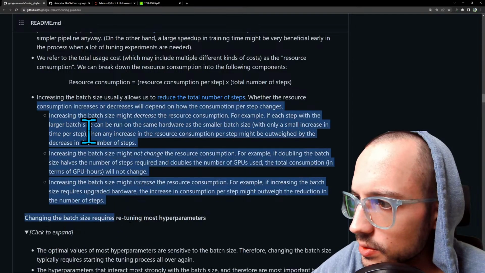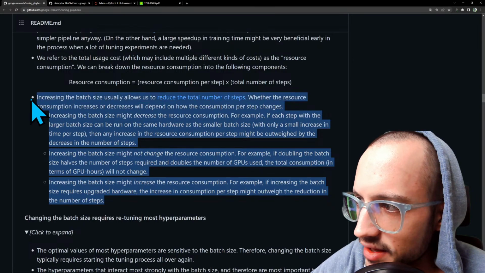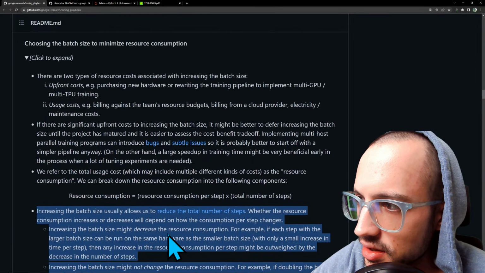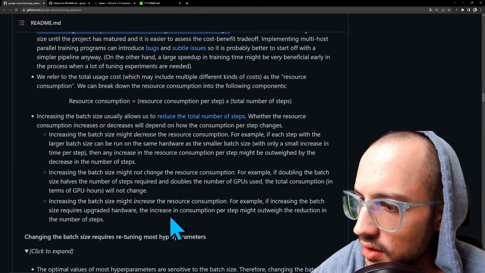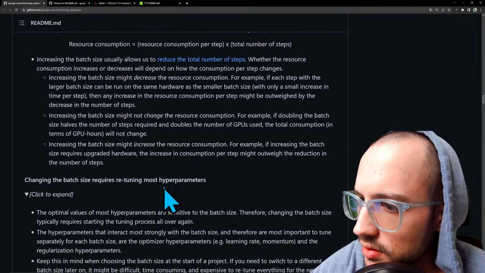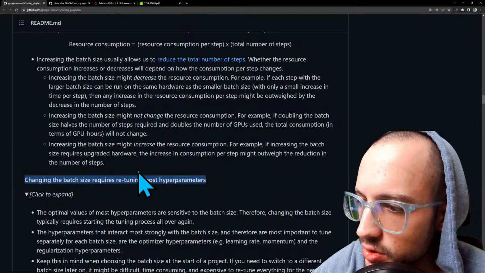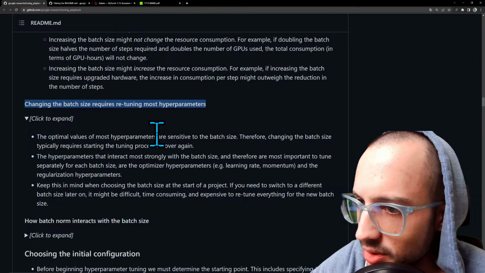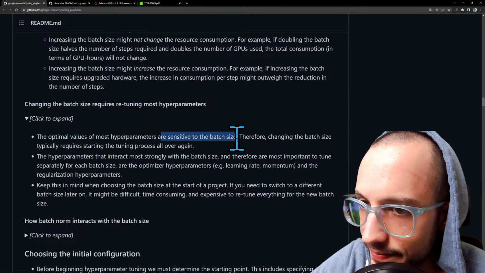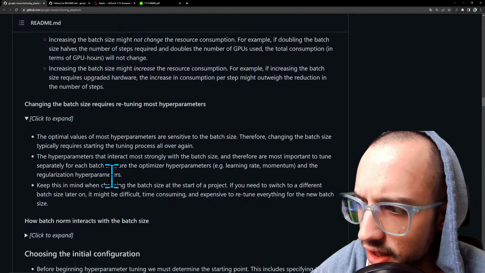Yeah, so there's a lot of different ways that the batch size is going to impact how much you're billing, but changing the batch size requires retuning most hyperparameters. This is more interesting. The optimal values of most hyperparameters are sensitive to the batch size. Therefore, changing the batch size typically requires starting the tuning process all over again.